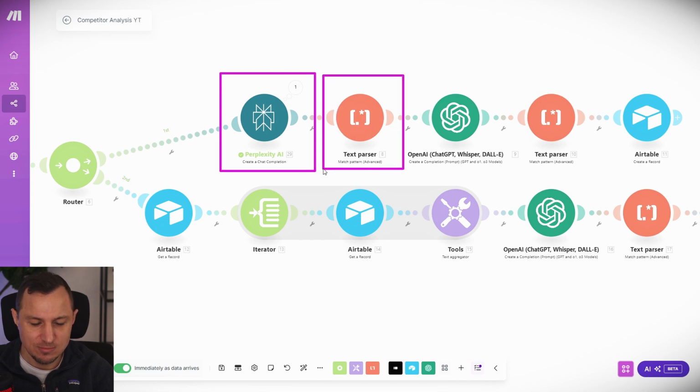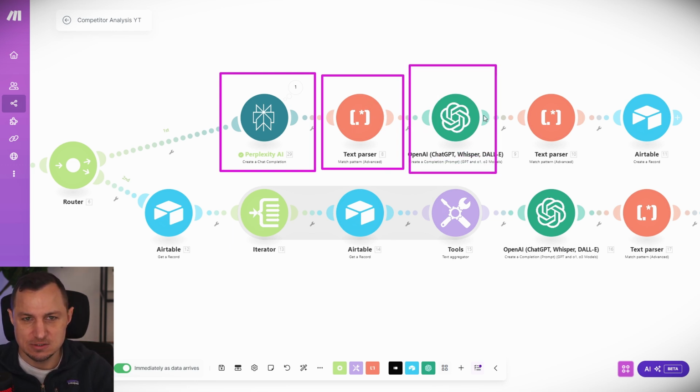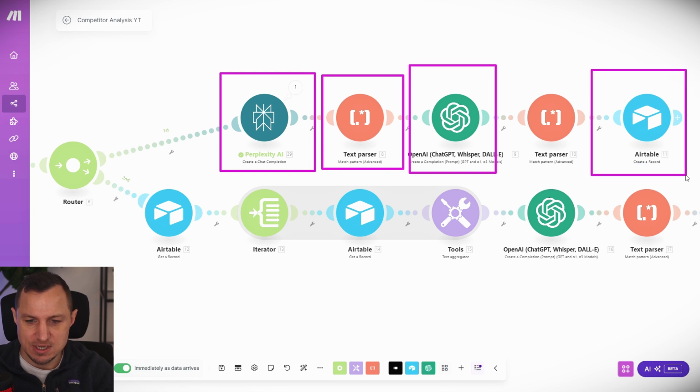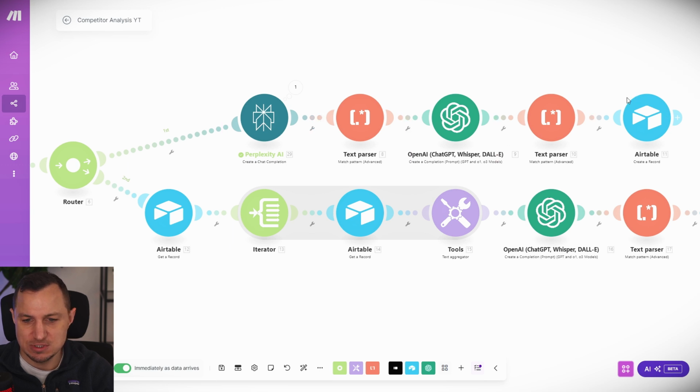Then we break it down into only the things that we are interested in using this text parser. And we use then ChatGPT in order to make sense of what the analysis was, to make it look nicer and bring it into the right format. And then we create a record out of that as well. So we store whatever came out of Perplexity as well as ChatGPT inside of Airtable.